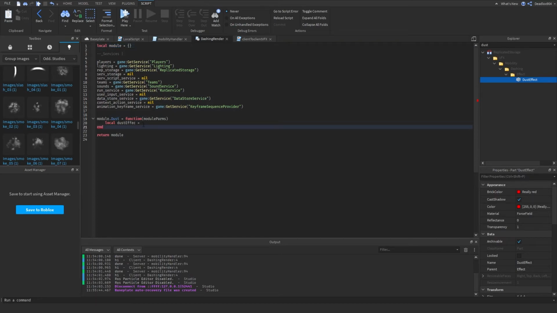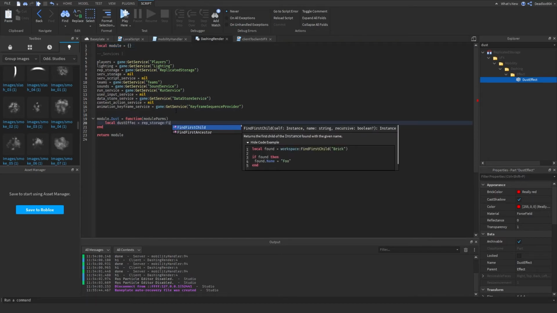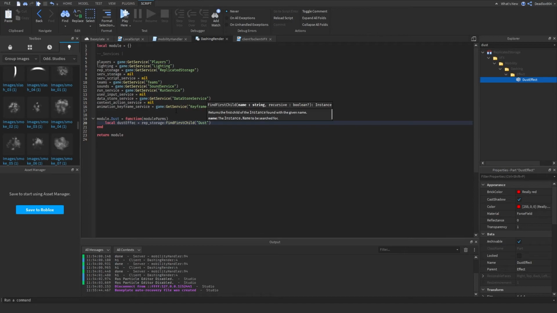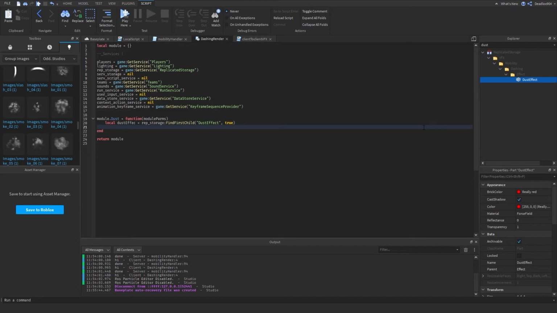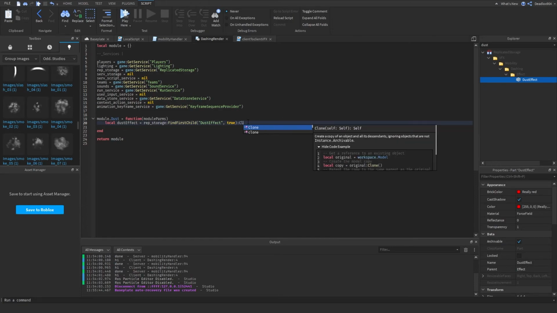Okay, so local dust effect equals rep storage, find first child. We're gonna do dust effect, right? And then we're gonna do true. So I'm just gonna go through every single thing here until it gets right here. It's probably better to just identify all of these folders individually before you get there. But I'm just doing this because I'm kind of short on time. So yeah, local dust effect equals rep storage, find first child dust effect true, right? And then we're gonna do clone.